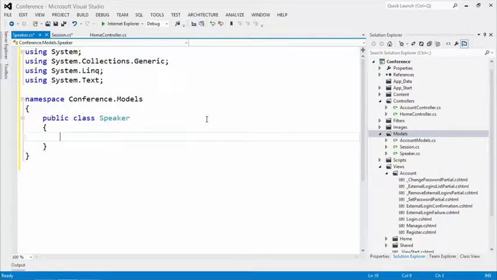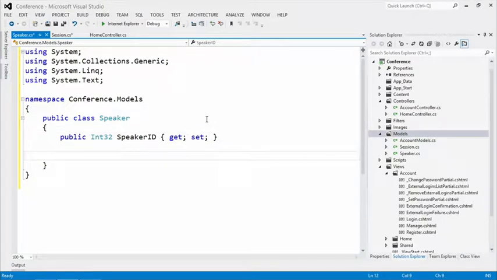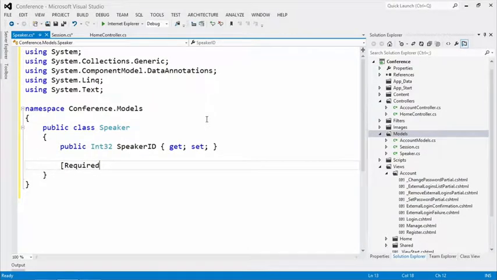Let's say public Int32 SpeakerId { get; set; }. Let's go ahead and say required. Oops, there we go.